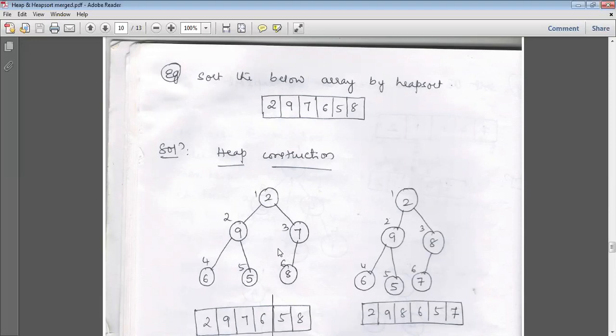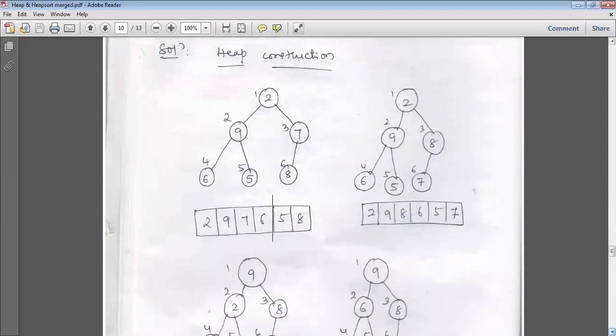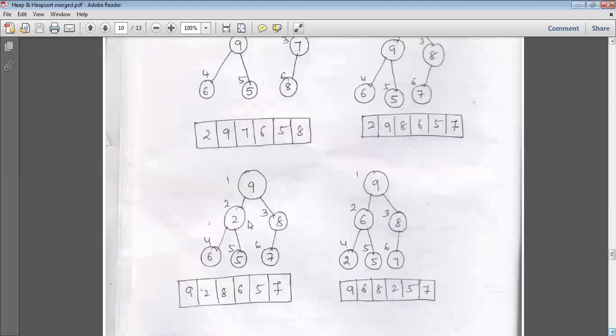So here it's not a heap. What do we have to do? We have to go on exchanging the things. Can I exchange 2 with 1? What we need to do here, according to our heap construction, is exchange 2.